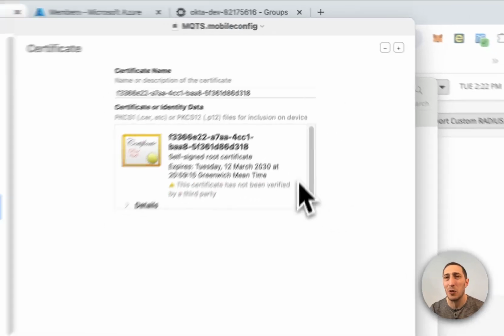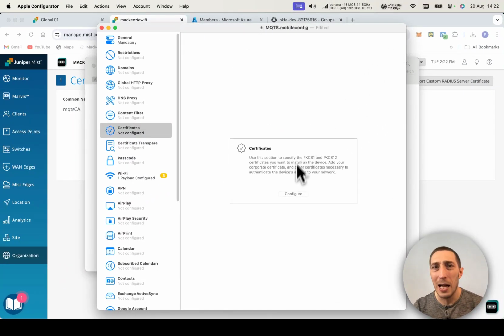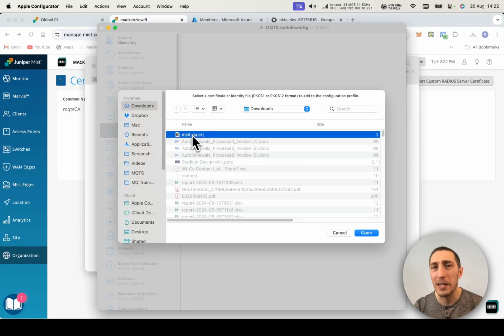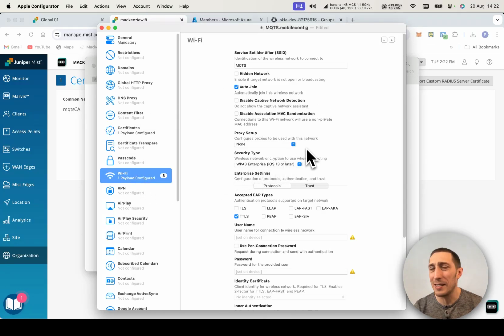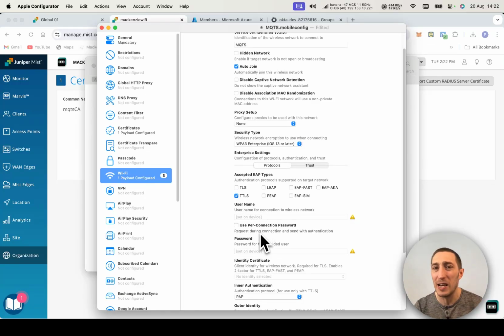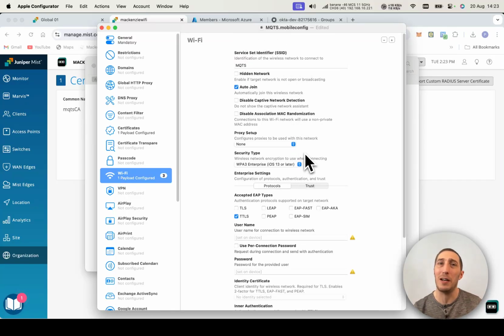So my certificate's already in here, but if it wasn't, I could pick my certificate I've just downloaded and it'll be added in here. And then I want to set the wireless settings up. And the important thing is, I say this is using TLS. And if I want, I can pre-put in a username and password, or I can leave it so it's going to prompt a user. And then all I need to do is take this profile and open it on an iPhone or an iPad, and it will configure my device along with its certificate.